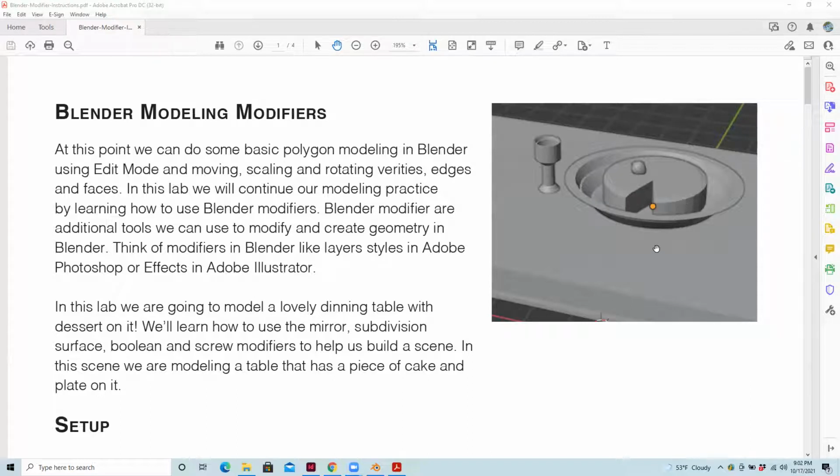So we're going to create a little dining table with dessert sitting on it, a little strawberry, little piece of cake here, and a plate. And in the process of creating the project, you're going to use mirror, subdivision, Boolean, and screw modifiers.